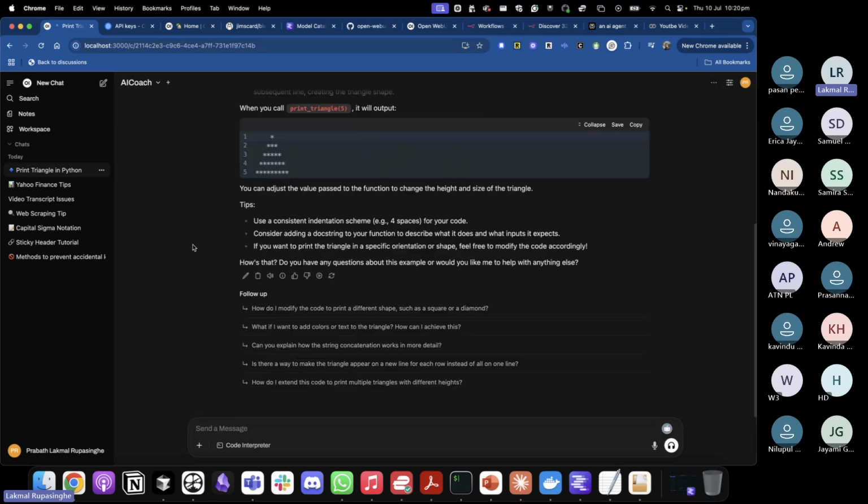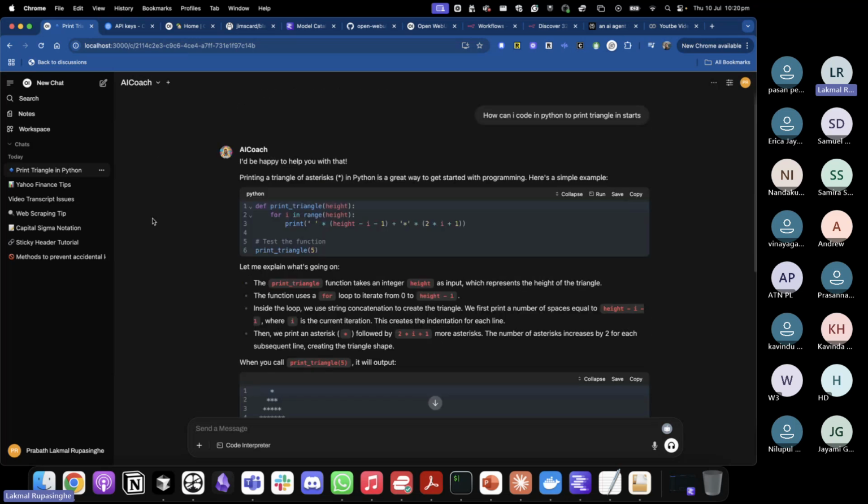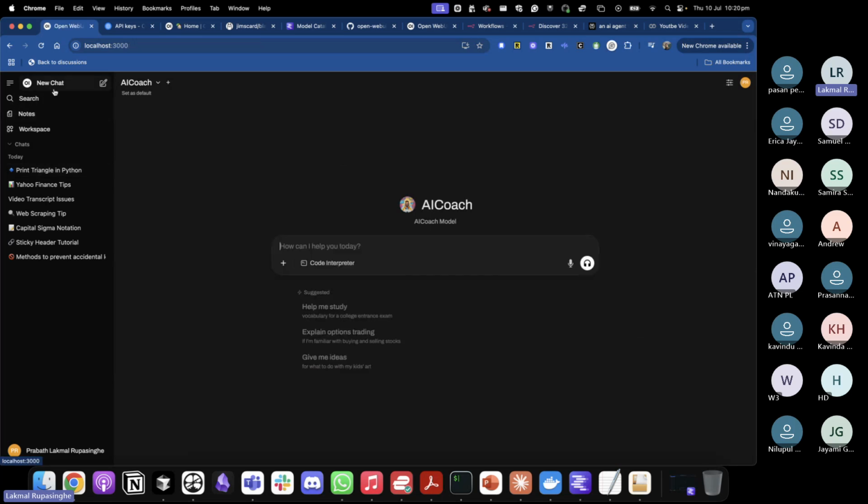How do you develop this? Any idea, guys? Anyone using something similar to this, or something different, but a local model? How do you do this? Anyone? You can also see I'm using my own one called AI Coach. Anyone wants to share anything? Nope. Okay, so I'll explain how to do this.